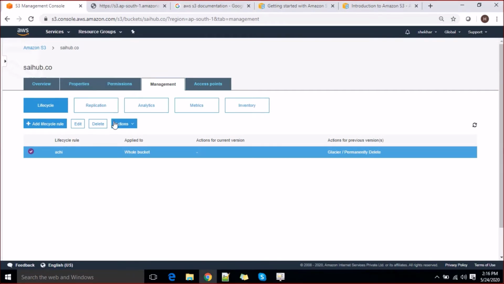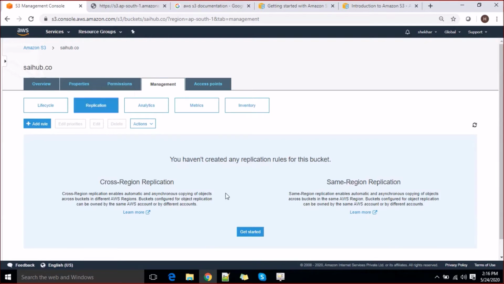Right, in the same way, next we see the replication section here. If you want to have replication, cross region replication, whenever you put your data in your bucket, it is replicated across multiple regions. Or if you want to keep it in the same region, you can do that. The options are cross region replication and same region replication.